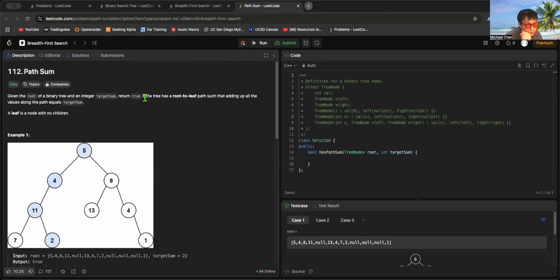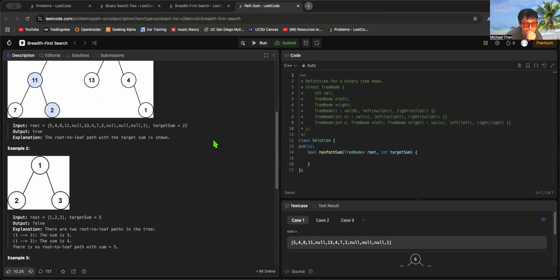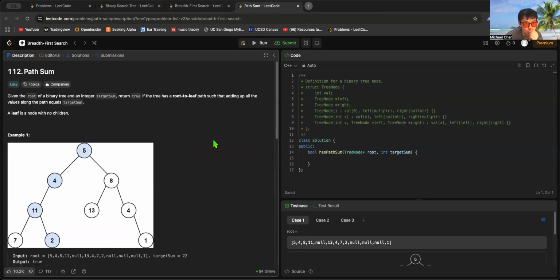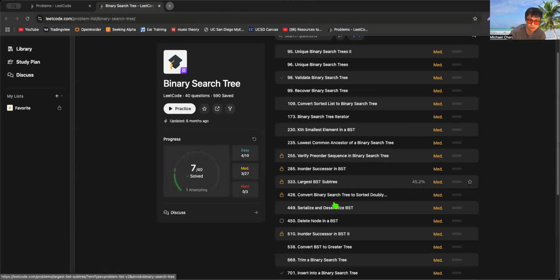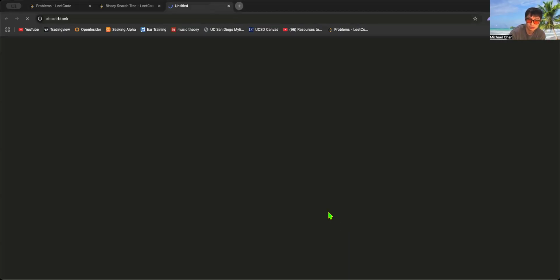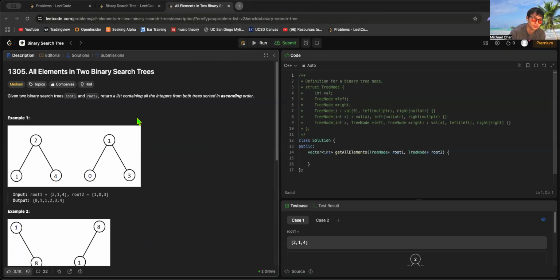Root to leaf path, adding up all the values along the path equals target sum. I see. So I'm gonna let me flow. Oh, it's a breadth search. Isn't that a depth search? If anything, just thinking about it. Okay, what about this? I just want to find an easy one to do.